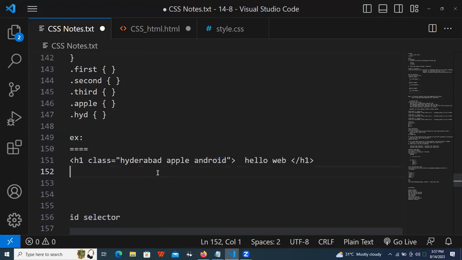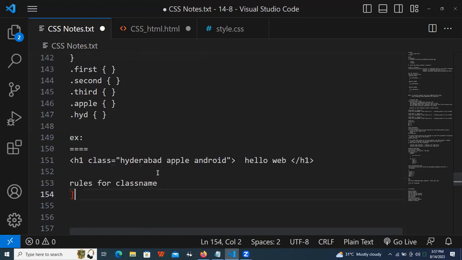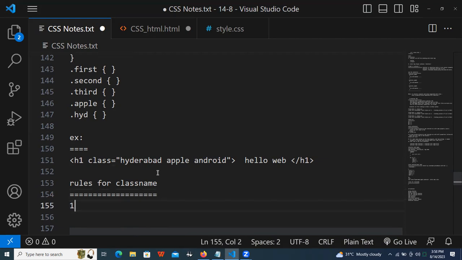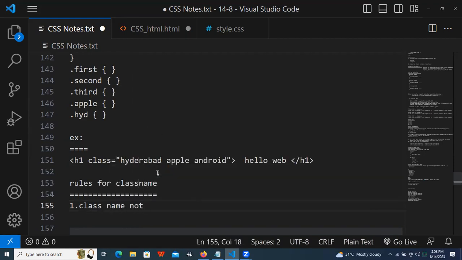And some rules and regulations for the class names, sir. Rules for class name. What are the rules for the class? Whenever you are writing, your class name is your wish, but we need to follow some rules and regulations for the class name. What is the first rule? Class name should not start with a number. Don't start your class name with a number. That is the first rule.